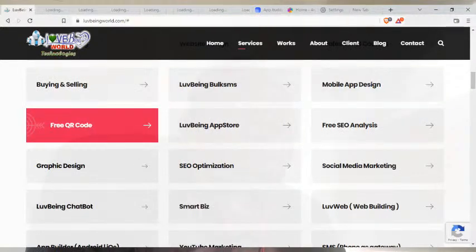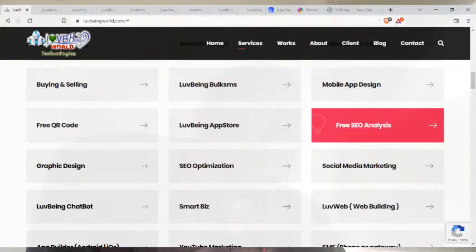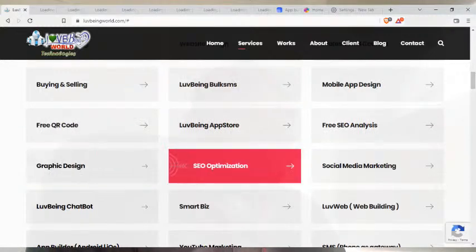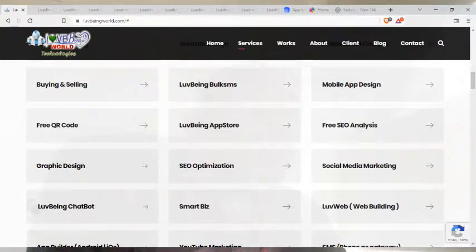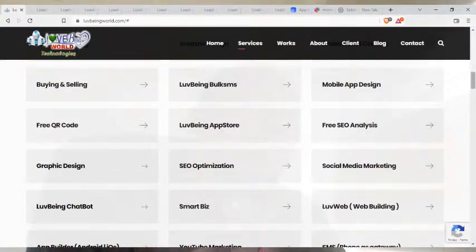Okay, QR code. These are some of the things you can play around with. Lovebin app store is where you can upload the app after you are done. I've tried to open most of them. Graphic design, SEO. I will not be able to cover them all. We are coming to explain these chatbots. This is where you can do a lot of nice chatting.